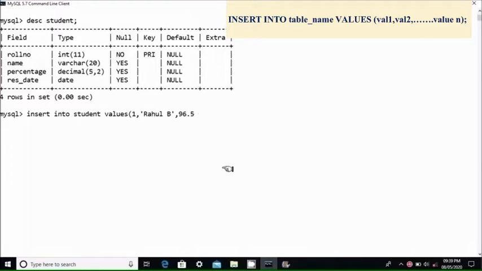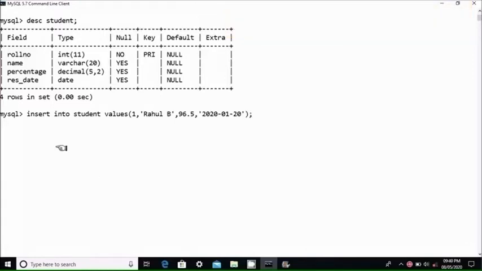96.5. Next is the date value, so it should be enclosed in quotes. Here the format is year, month and date. 2020. Then close the bracket and end with a semicolon. Here the first data 1 will be assigned to the roll number column, the second data Rahul B for the name column, the third 96.5 for the percentage column and the last date for the result date column. Okay, you can see one row inserted here.